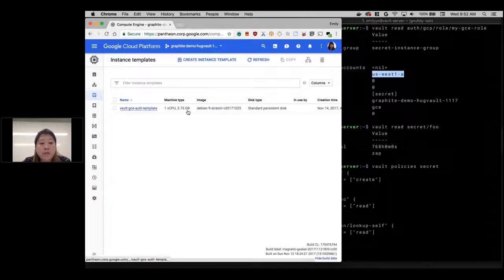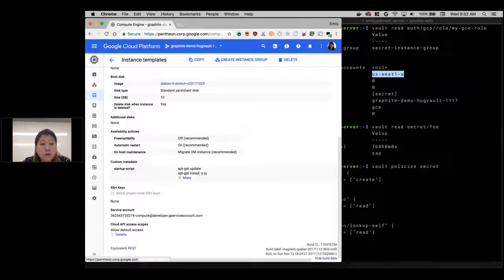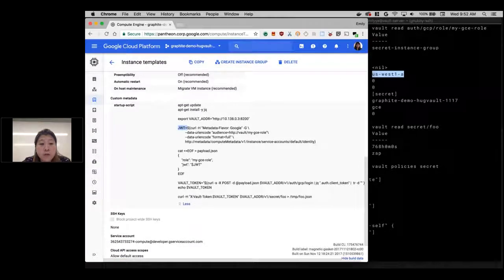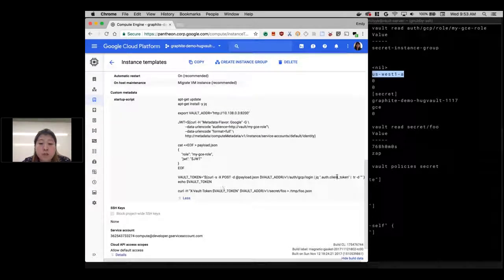And so this is my template. I'll go over the startup script that I wrote. As you can see here, the first thing I do is I get the metadata token from the metadata server. Notice that this doesn't really need any other tokens or things like that to authenticate to the metadata server. Then I write it out to a payload, and then I do the authentication request here. And then I do some JSON parsing here and make a request to Vault to actually get a secret.